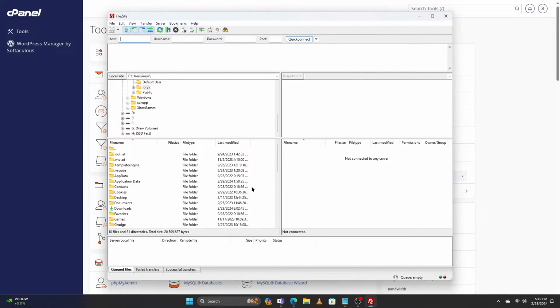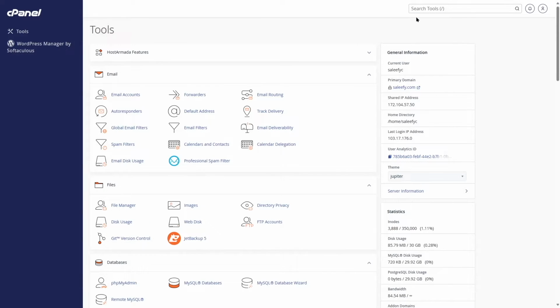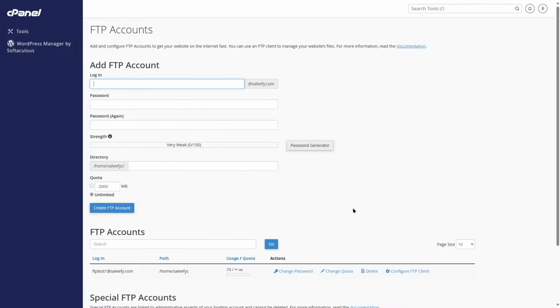After you install this, what you need to do is minimize it and then find this files section, and from here access the FTP accounts. From this section, you can see that we already have an FTP account over here, but we are going to show you how you can create a new FTP account.